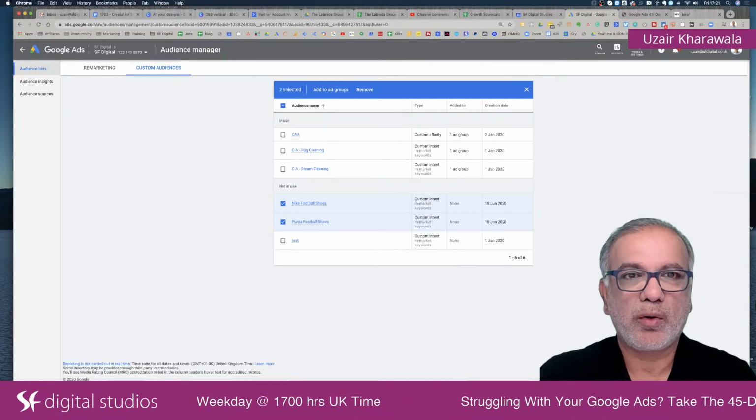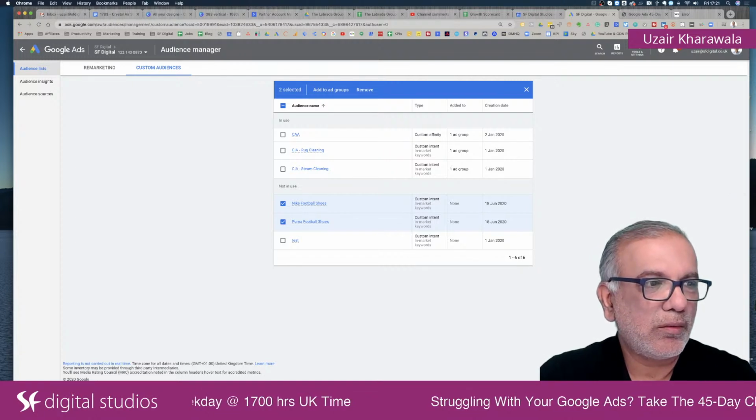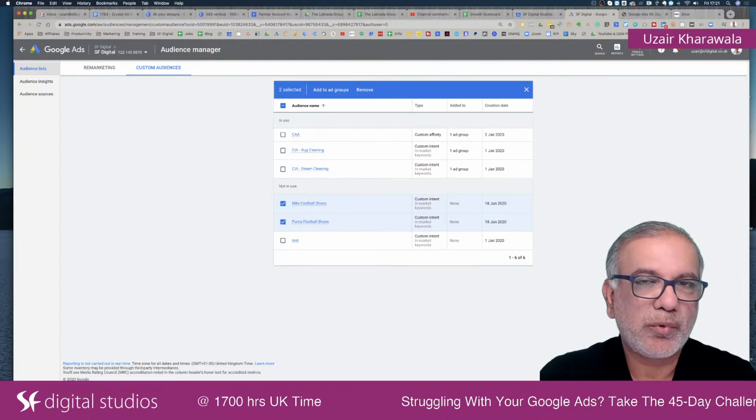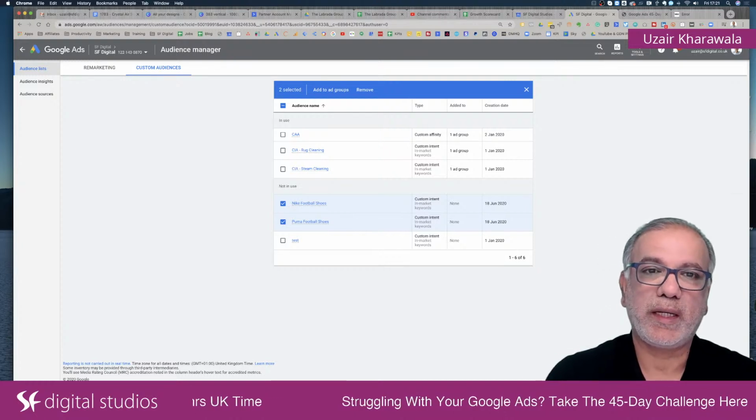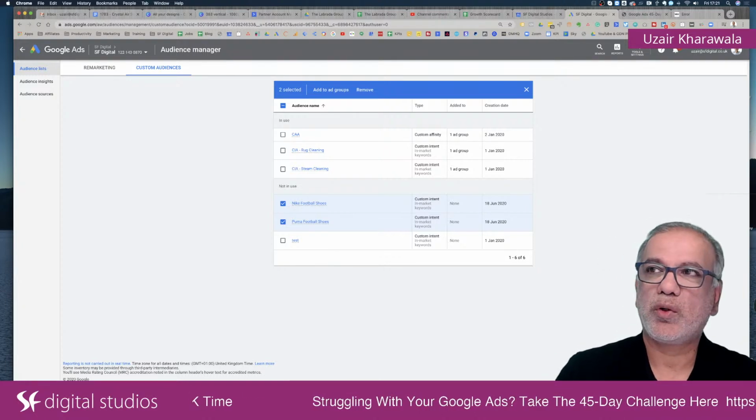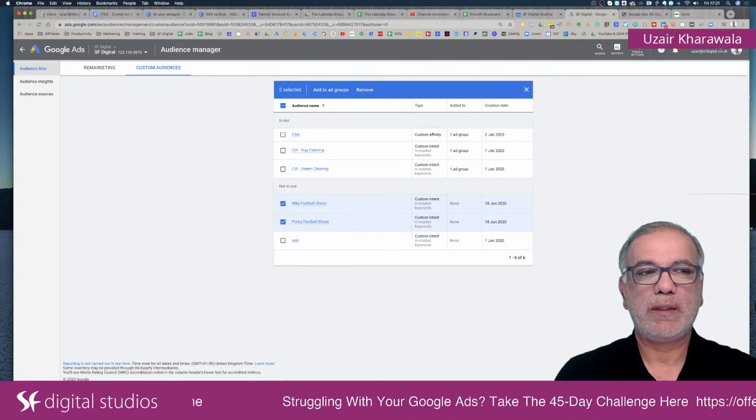You just need to go broad match. So for search, you can use broad modified, phrase, and exact match. And obviously, don't forget your negatives. They are the most important type of keywords.